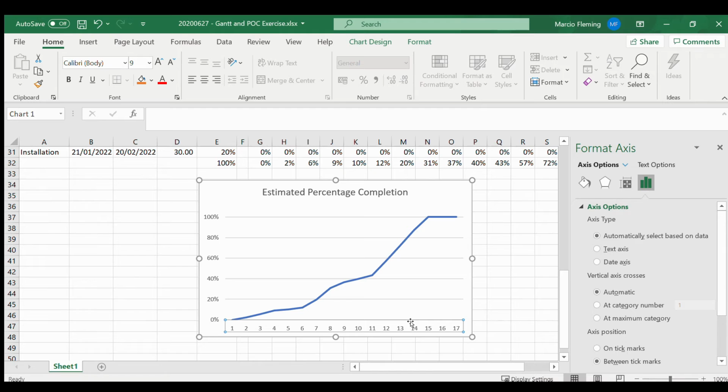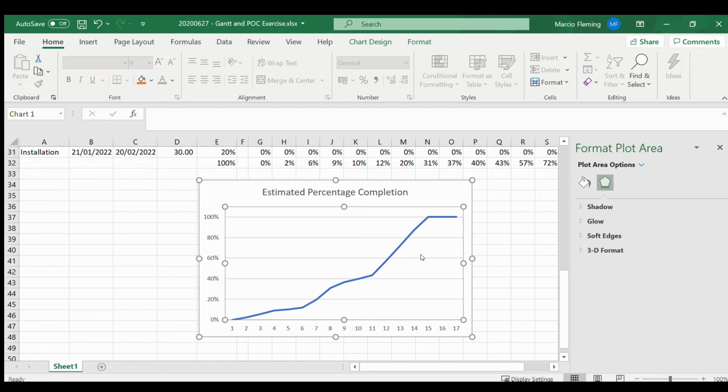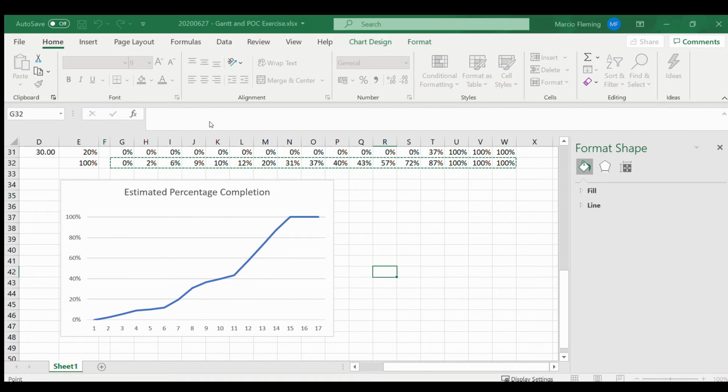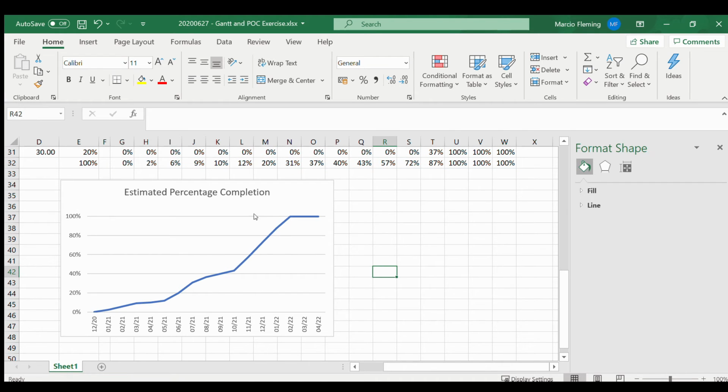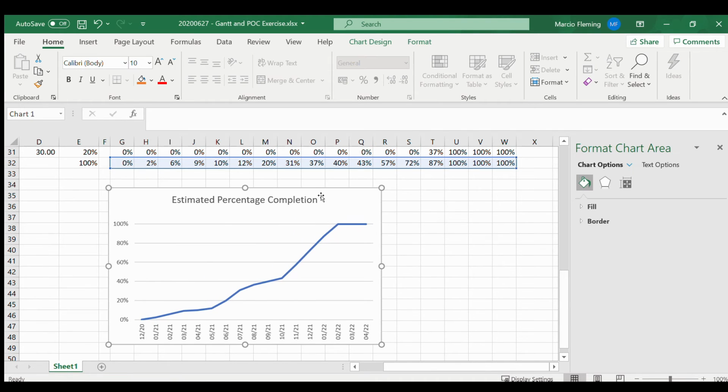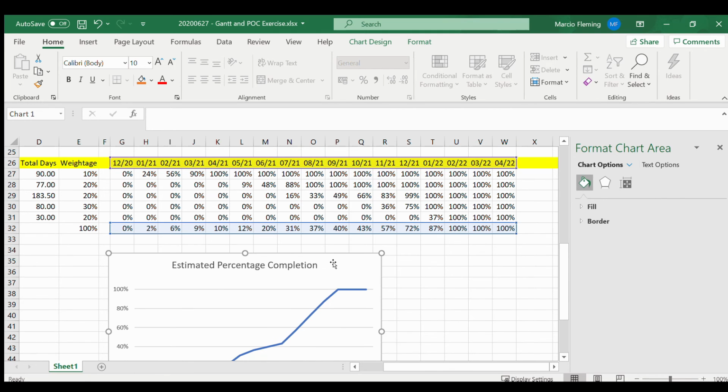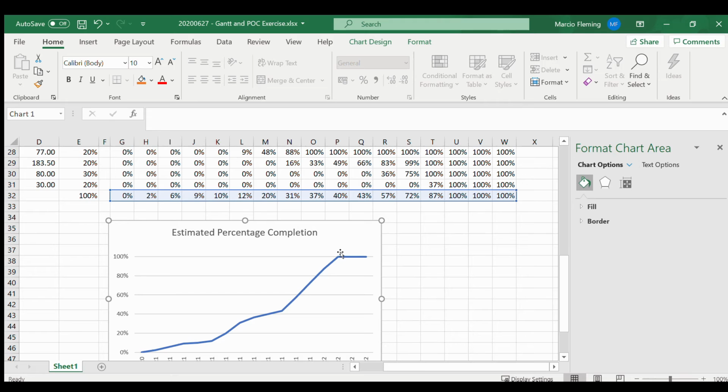Instead of having the numbers here, I would like to display the months. So what we can do is come to select data, horizontal category axis labels. You can edit that and just drag along your months. There you go. Now we have our estimated percentage completion S-curve. But let's say that we would actually like to see this per month.